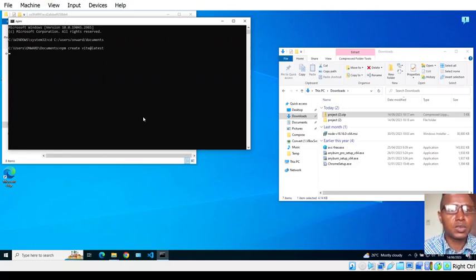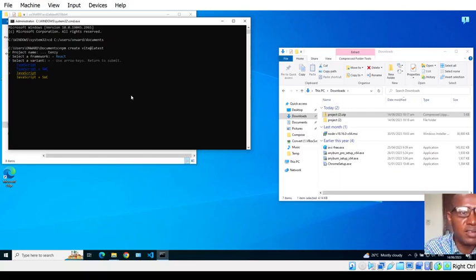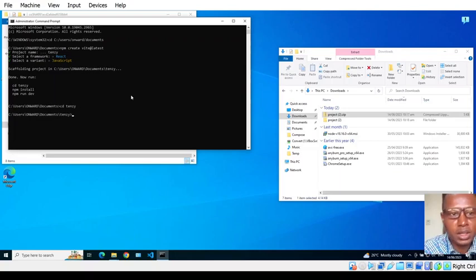So the next thing is to name the project. I call it Tenzies, simply Tenzies. Select the framework. I'm going to use React. Scroll down again using your arrow key, select JavaScript, cd into the new folder created, Tenzies. Okay. Then run npm install, npm i.